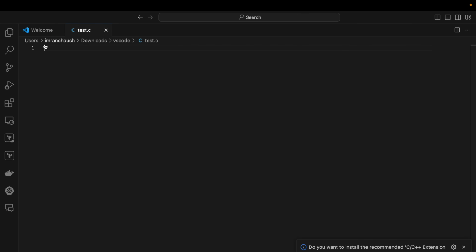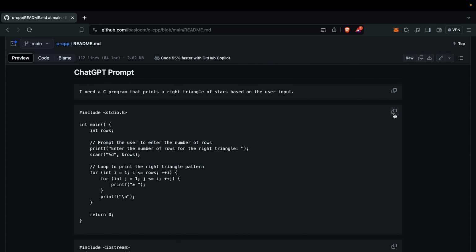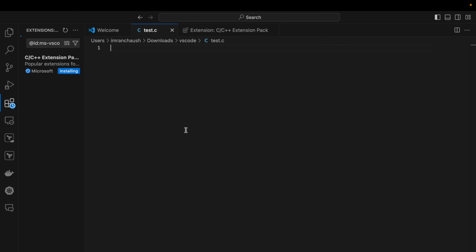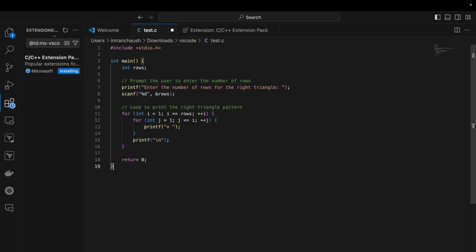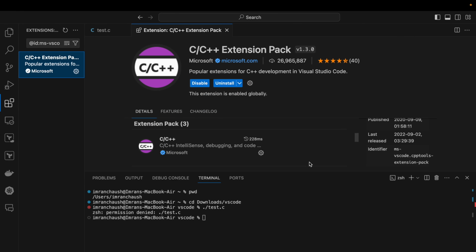You'll be prompted to install extensions. Click on that, and it will install the C++ extension for VS Code. Now, I'll copy the C code from my GitHub repository, which you can also directly copy and paste into your VS Code. The installation of the C++ extension might take a moment.